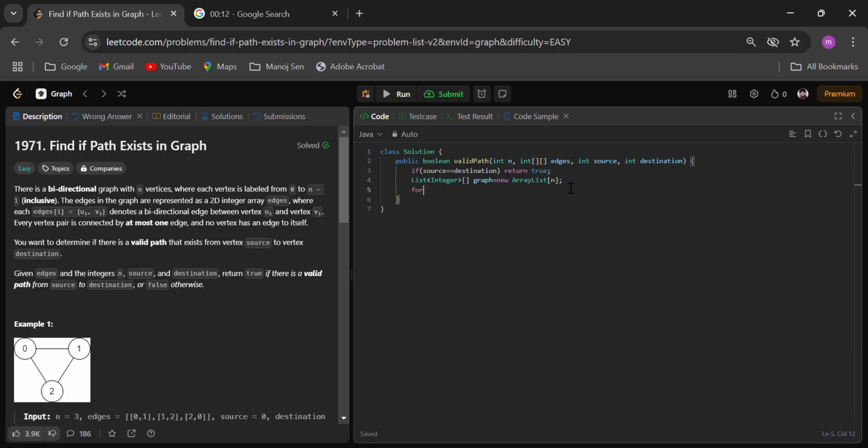Okay, I'm using a for loop so that I can initialize this graph, graph[i] equals new array list. It should be integer.